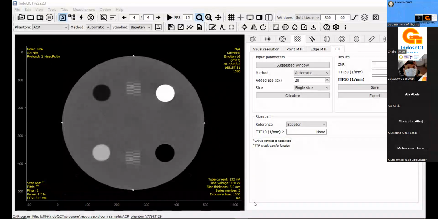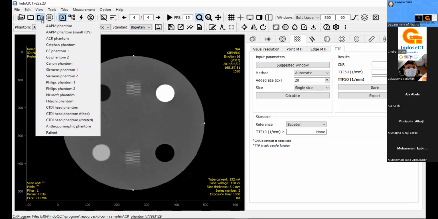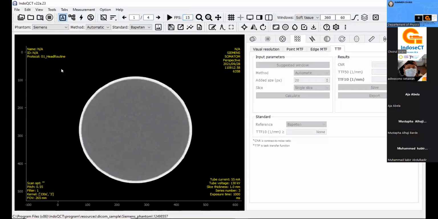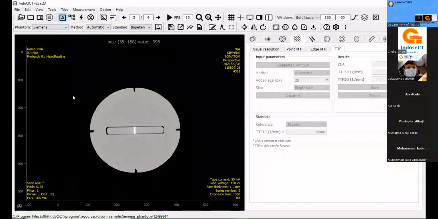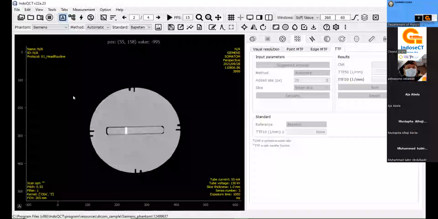And Mr. Hamzah asks, why can't TTF be measured using all phantoms? Yeah, because not all phantoms use this kind of object. For example, if the Catphan, we can see here, this is the slice number 1, number 2, number 3, number 4. So we can see here, there is no object with different material. So we cannot measure the TTF. But if the phantom contains material from different objects, we can measure the TTF.